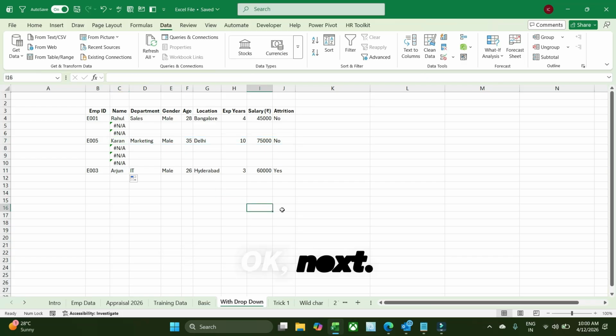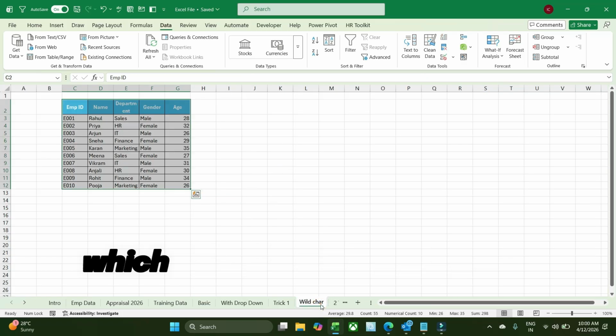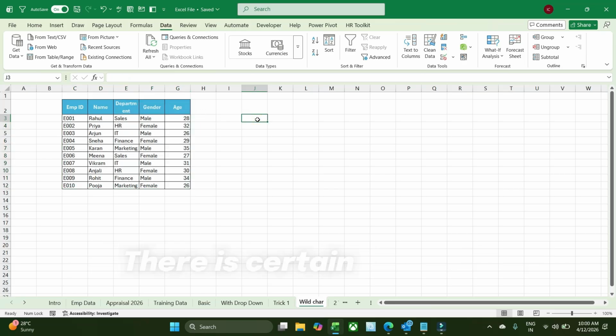Next, let's look at the next one, which is using wildcard characters. Here is a simple example that I'm giving you. I want to find all those employees, or the first employee, whose name begins with A.